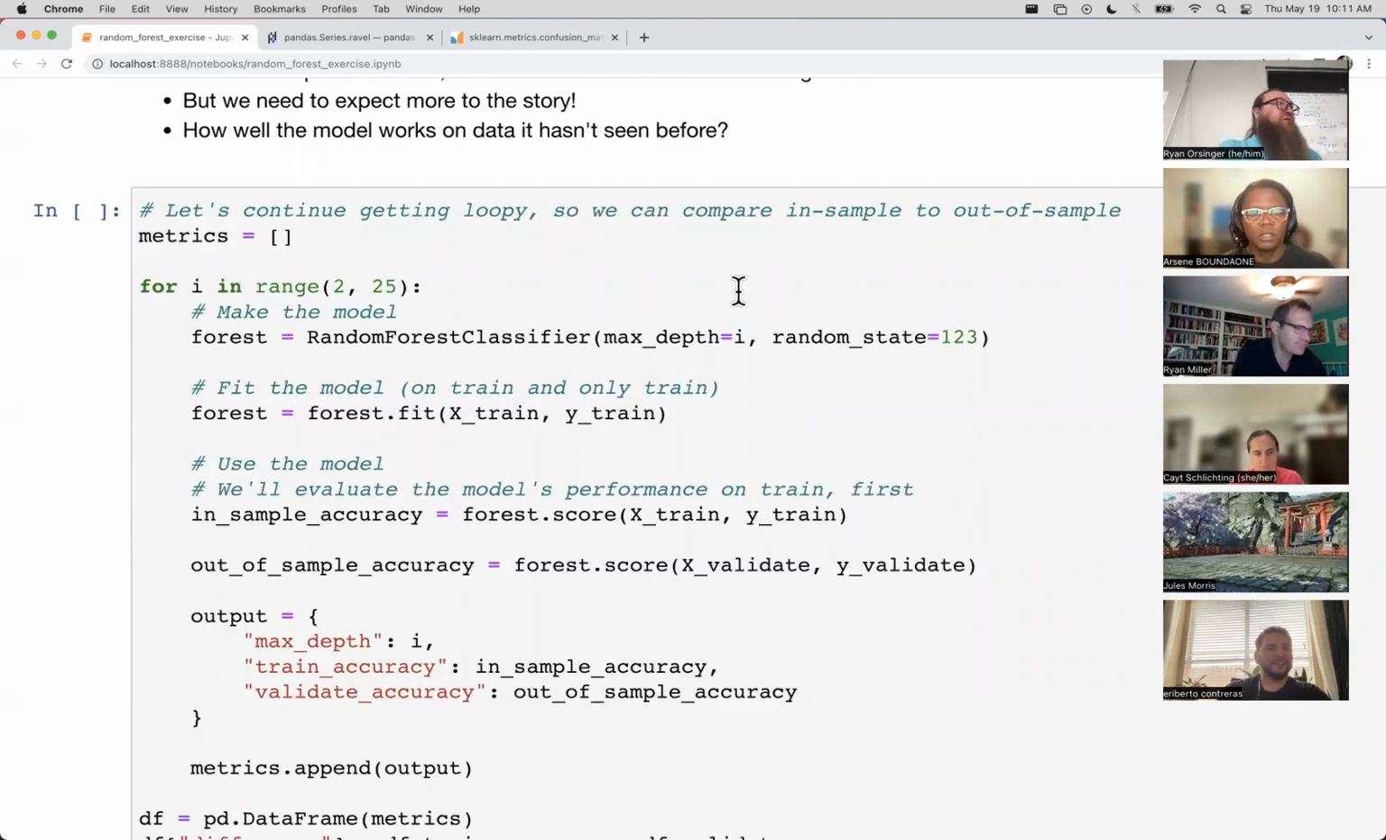In sample is part of the train, and out of sample is data that the model has never seen before, which would be validate. Which would be train, and which would be data in the wild.